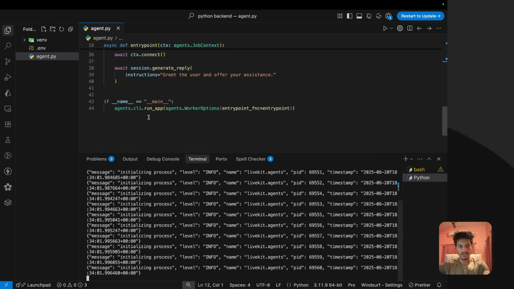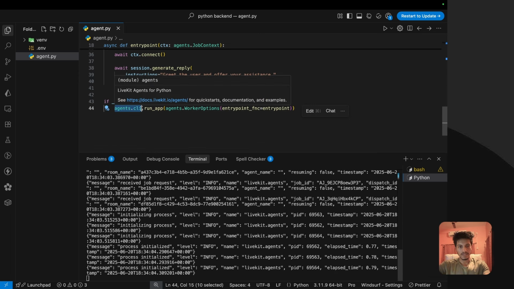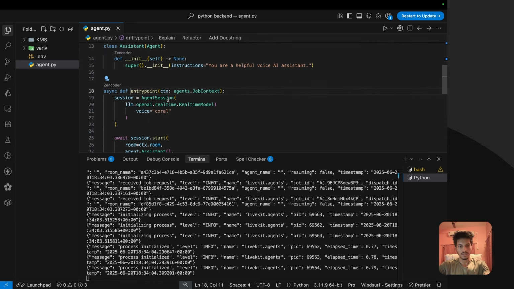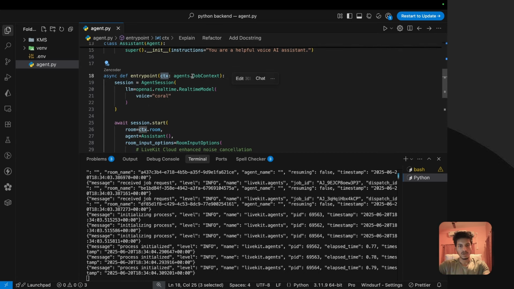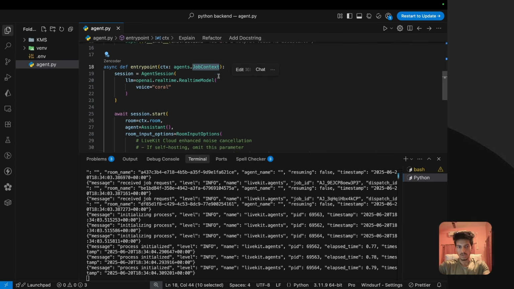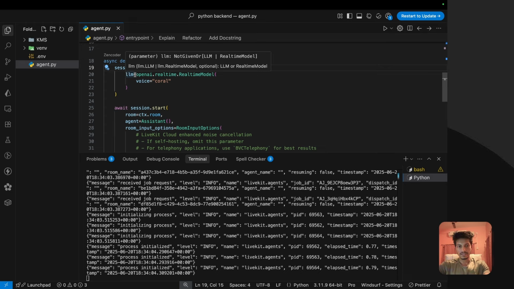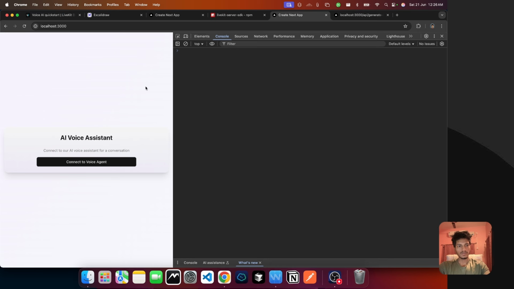What this is doing is that in the start command, we have agents.cli.run_app. It is spawning a worker with our entry point. What is this entry point? The entry point has some context, which is created on top of this job context. And this is creating a session, which is creating an agent session using OpenAI Realtime. And the voice is Coral. So I'll switch to one of my favorites, which is Ash. So I think our front end is almost ready.